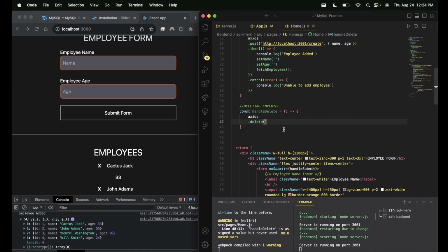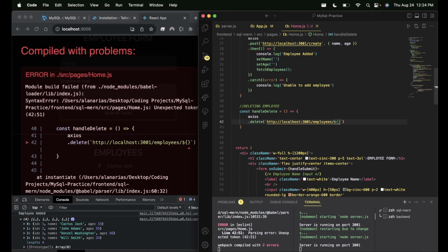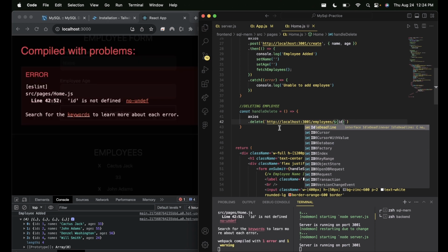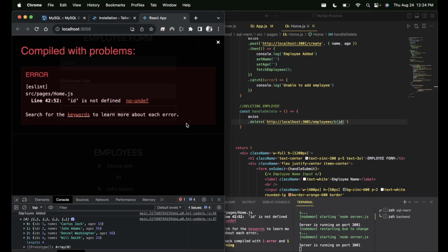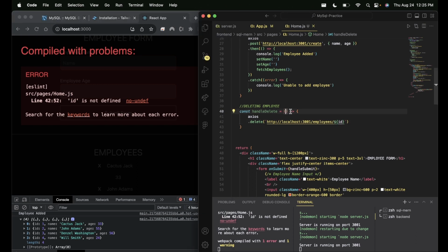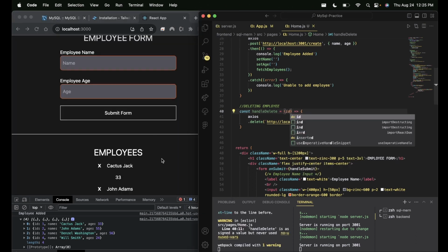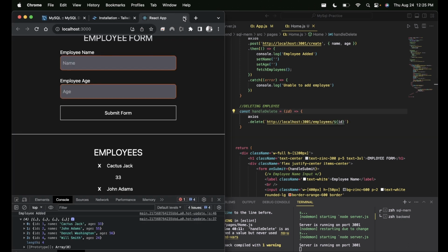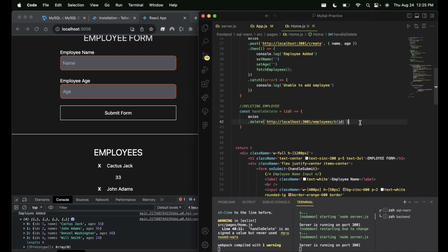So we can just use the backtick and then paste the path here, or the link, and then we can just type in /, use the money sign, and then the curly brackets, and then just use the ID there. Now you're going to get this error here, and we can fix that easily just by passing in the ID, which is going to be inside of these parentheses here, just like that. And as you can see, it was deleted there. Oh, this is perfect.